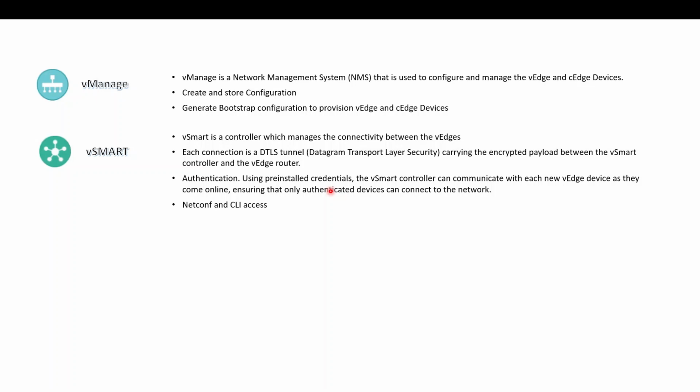The vSmart controller can communicate with each new device as it comes online, ensuring that only authenticated devices are connected to our network, and that no bogus device will try to access or connect to our network. So we use this authentication, and vSmart can be accessed using NETCONF as well as CLI access.